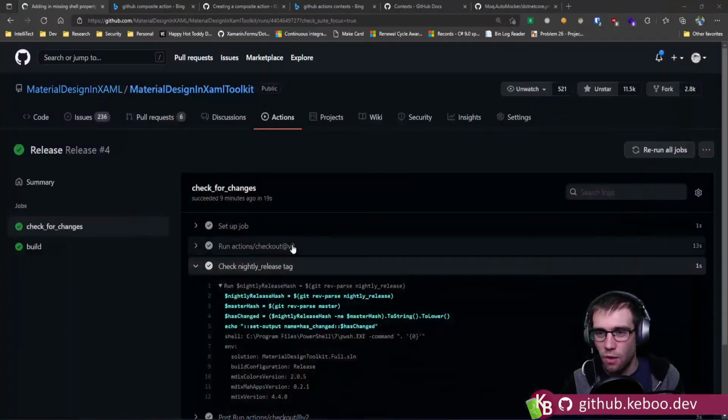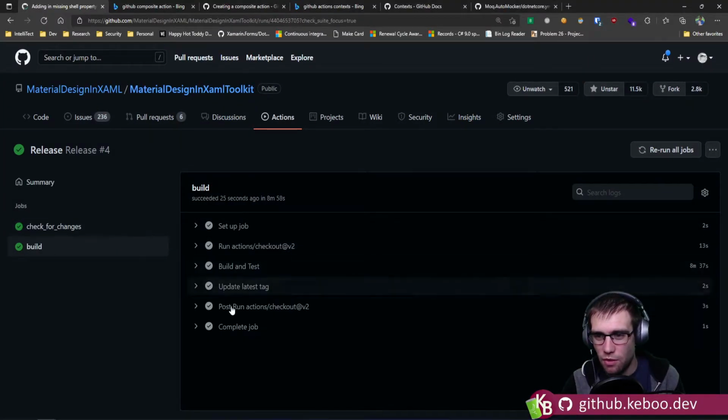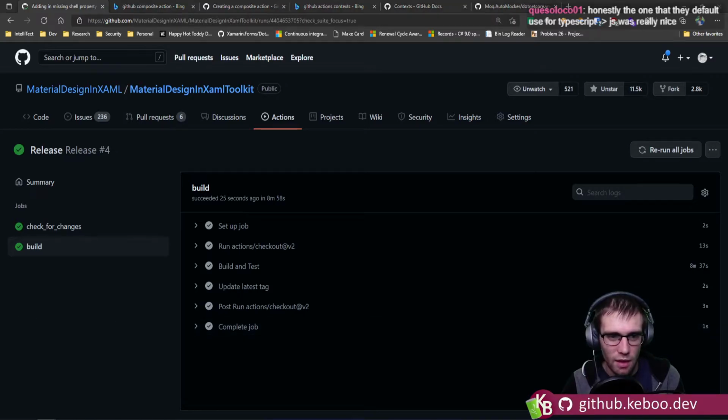Okay, so short version, this guy went green. That's great. The one that they default use for TypeScript, JavaScript was really nice.